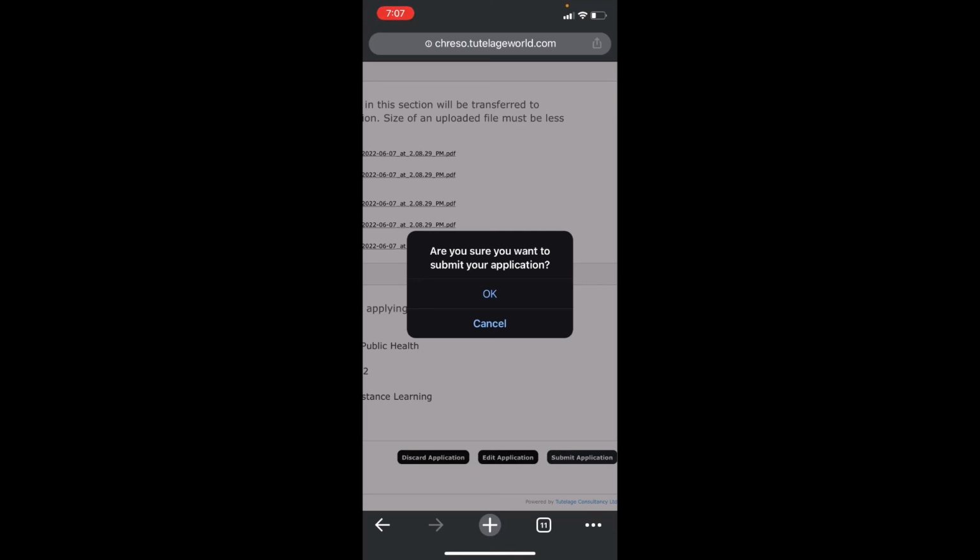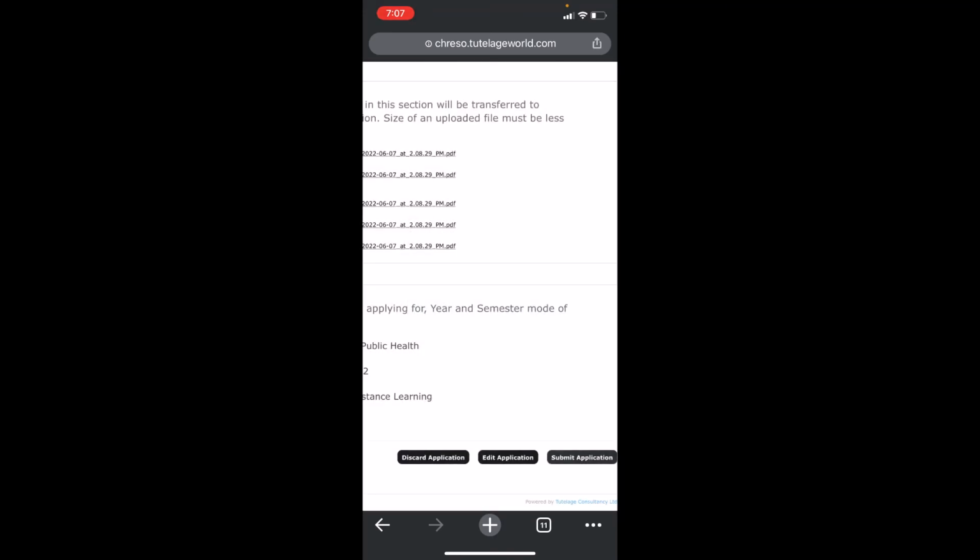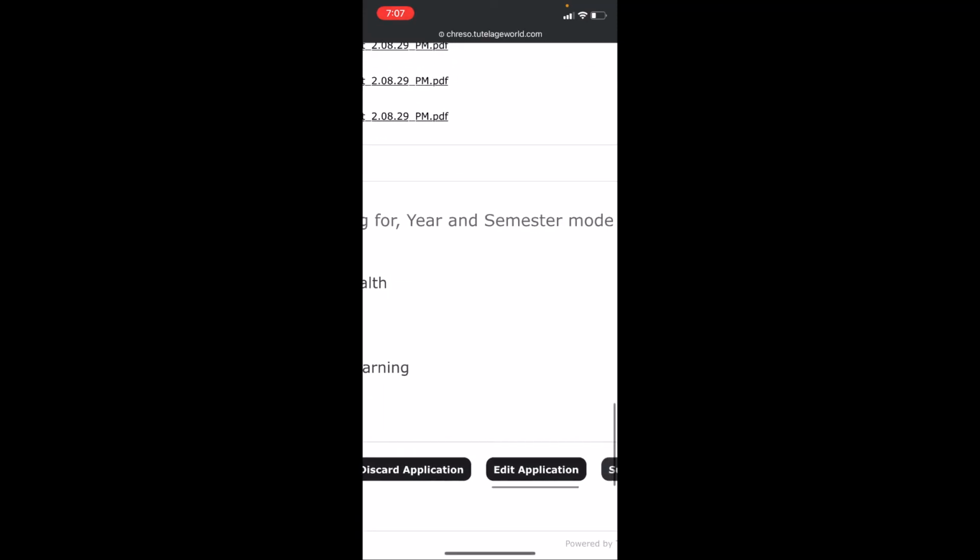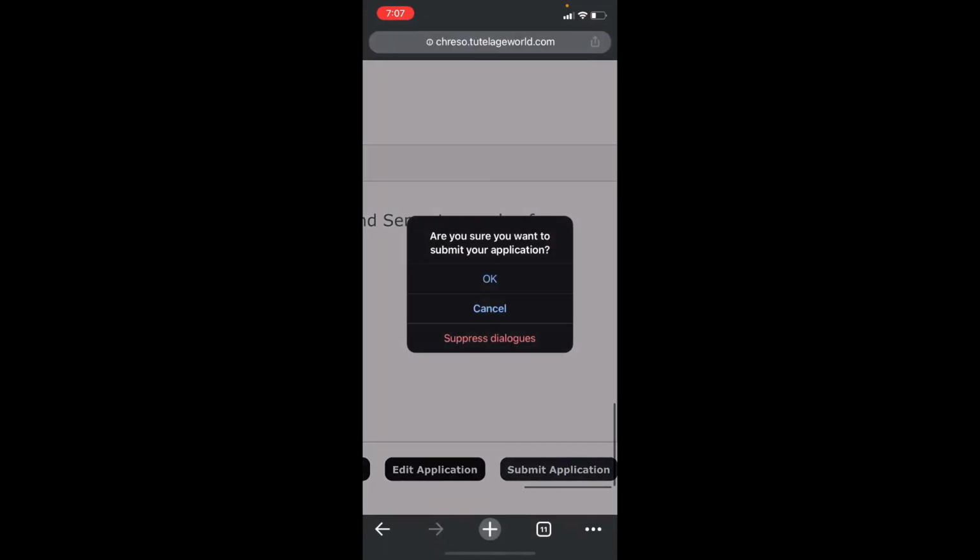If you say cancel, it will take you back, then you can edit. Do not click on discard, because when you discard, it means that you're throwing away that application, and you would need to start this process over again. So that's what discard application would mean. So you click on submit application. Are you sure you want to submit your application? You click on yes.